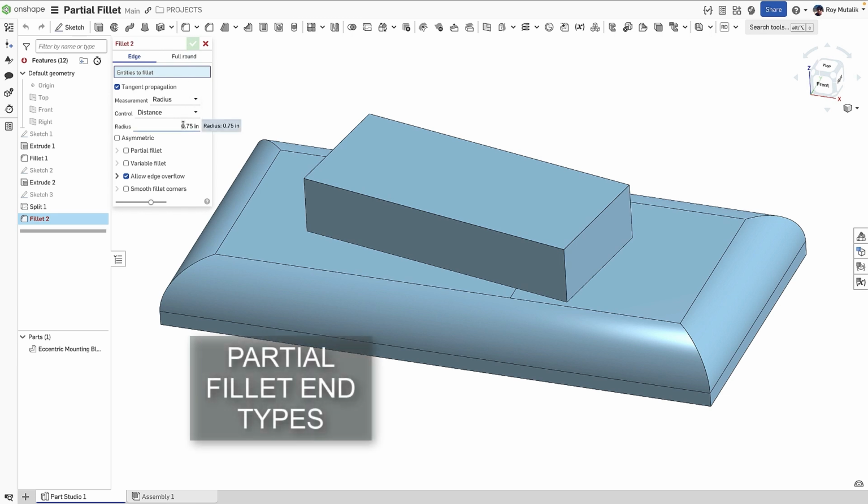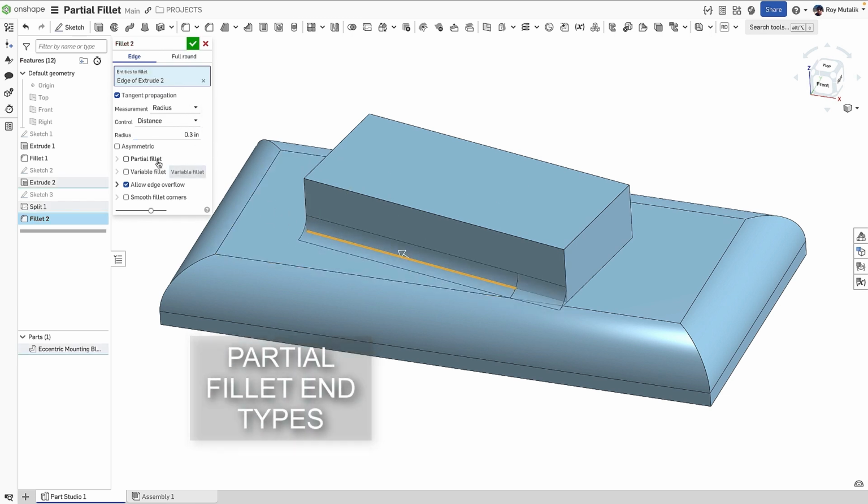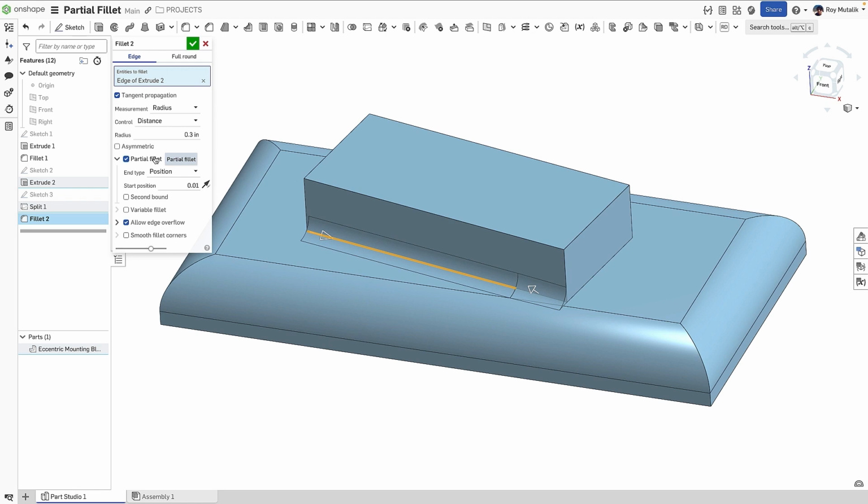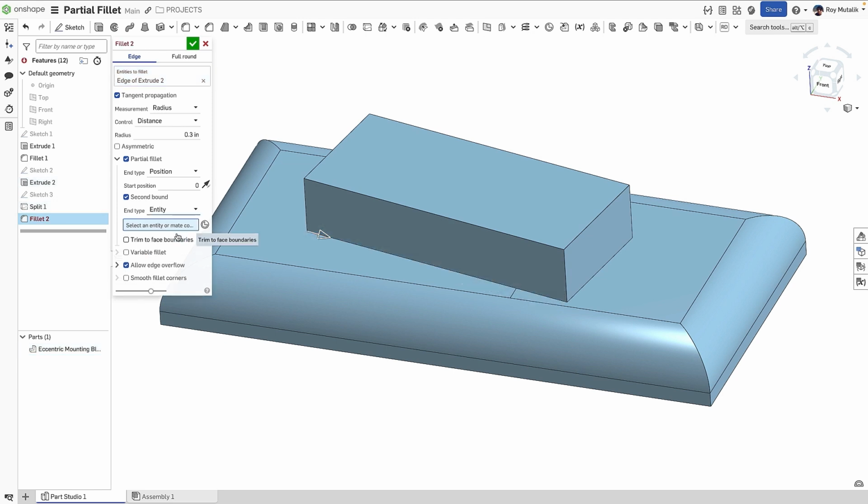Several new end conditions have been added, allowing you to better define partial length fillets. The existing position condition defined the length of the fillet based on a percentage of the total edge length. This wasn't always the most useful. Now you can use an entity to define the exact location to terminate your fillet. You can also use an offset to define a dimensional value offset from either the starting or the ending point of the fillet edge.